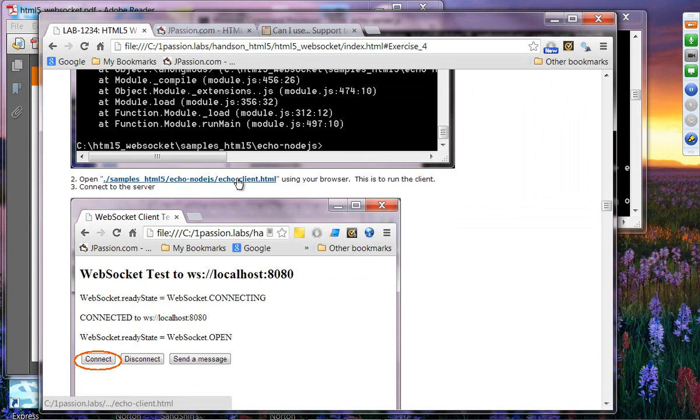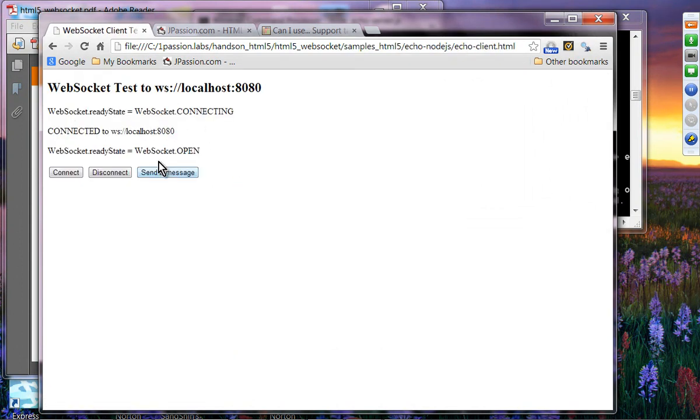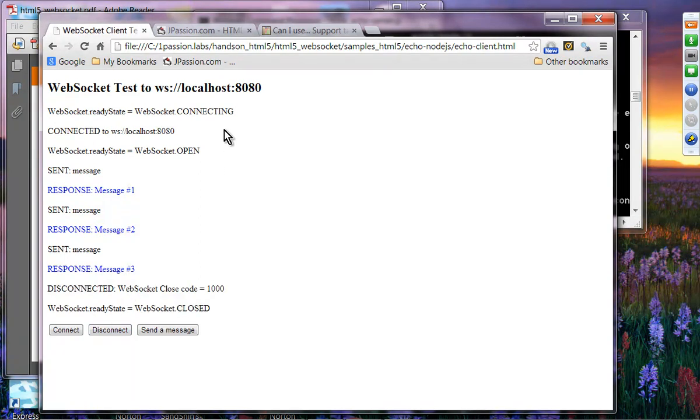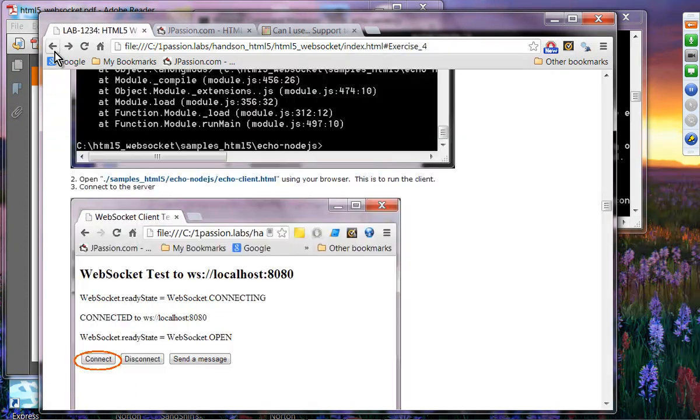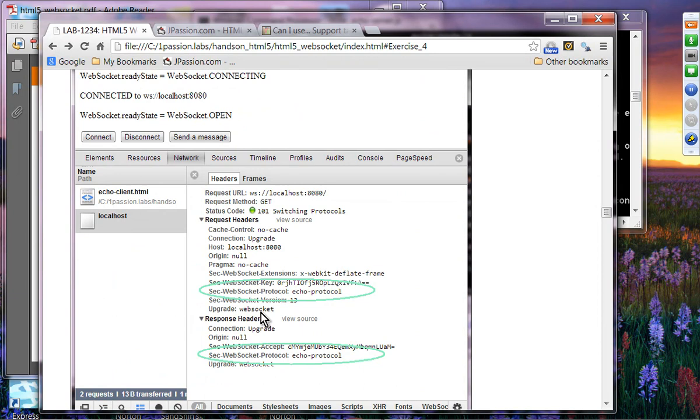I'm going to open this, and here I can connect. So it's connecting, it's connected. Then I can send a message. You can see the interaction is exactly the same as we have seen in exercises 2 and 3, right? Then I can disconnect. But it's talking to my own server, which is running on port number 8080.